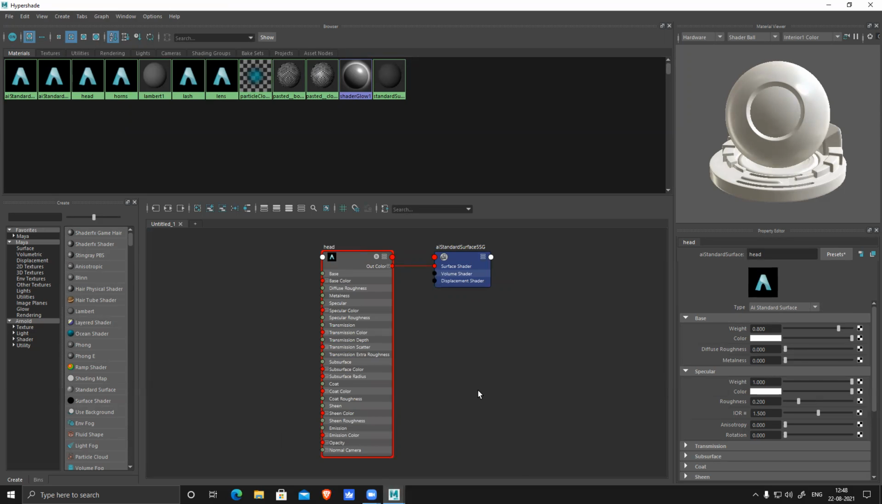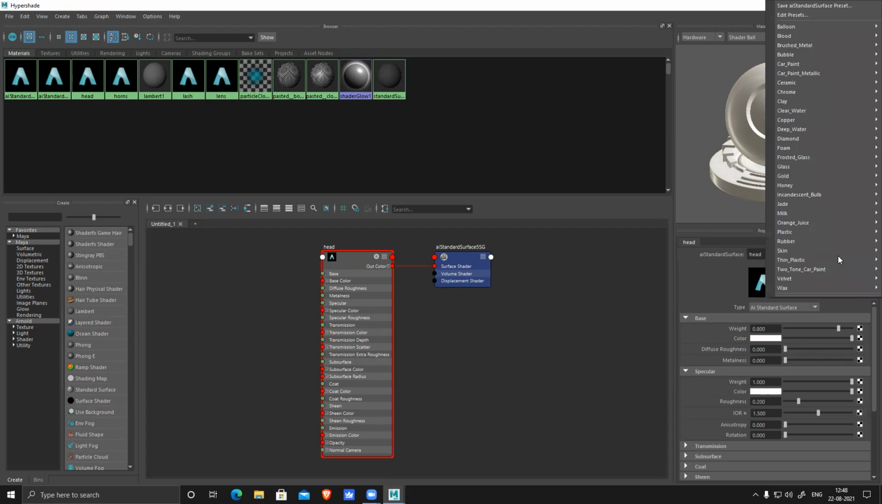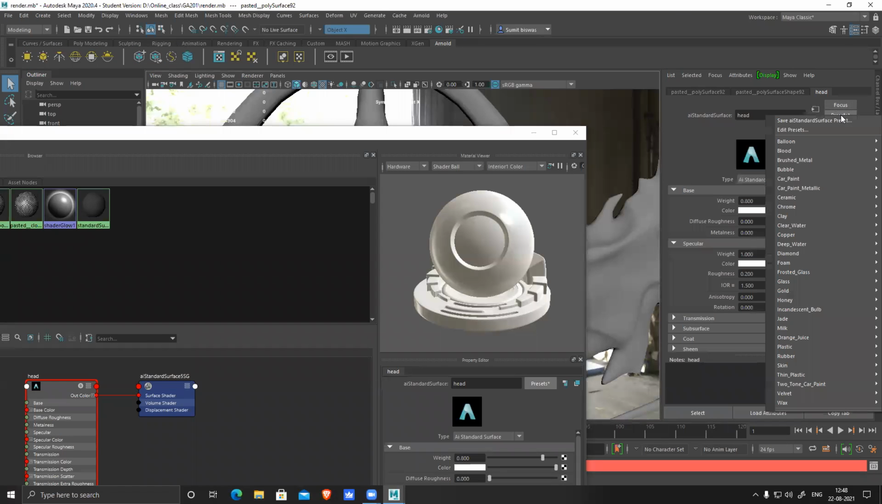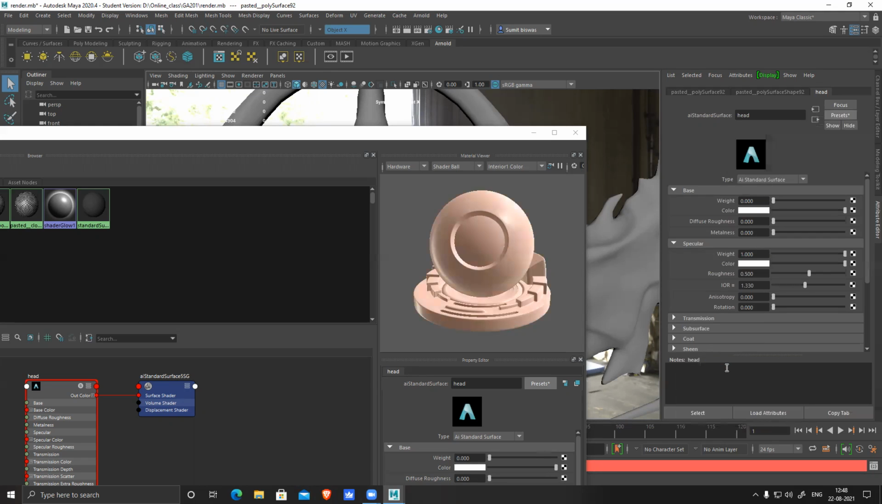So right now this is just a basic material. It's not a skin shader. To make a skin shader, what I have to do is click on this and preset. You can do it here also, or here also. You click on preset, and you can see there's something called skin. It's already there in Arnold. It's part of Arnold. So you can see a lot of presets are already there. So you can use that preset, click and replace. So now this will become a skin shader.